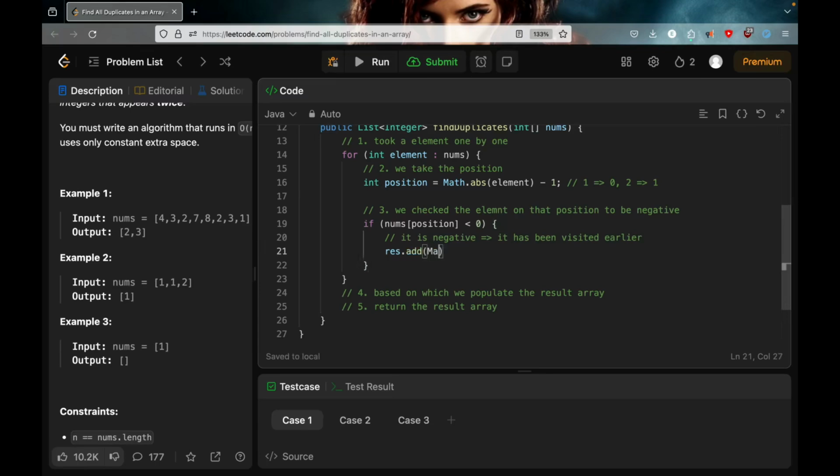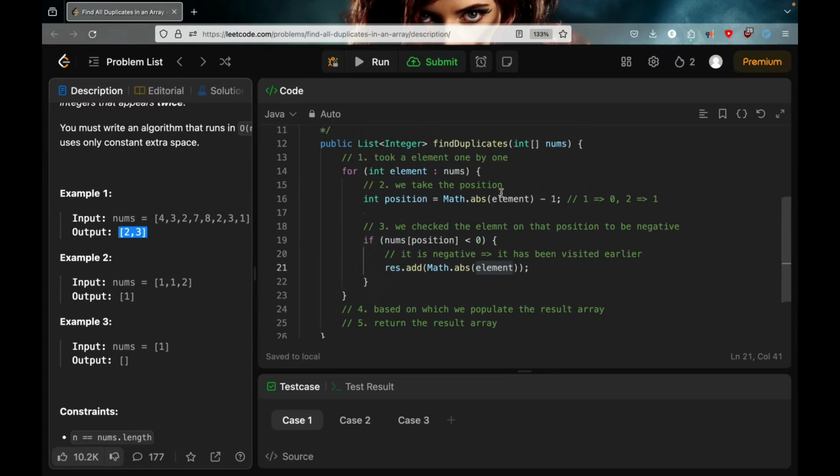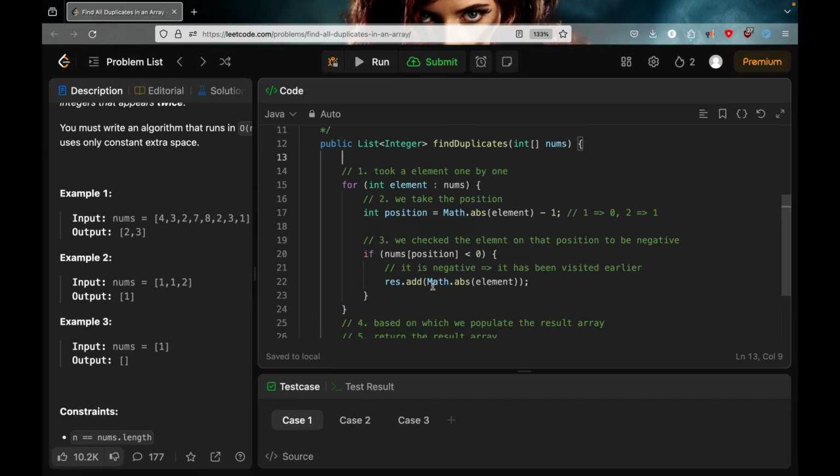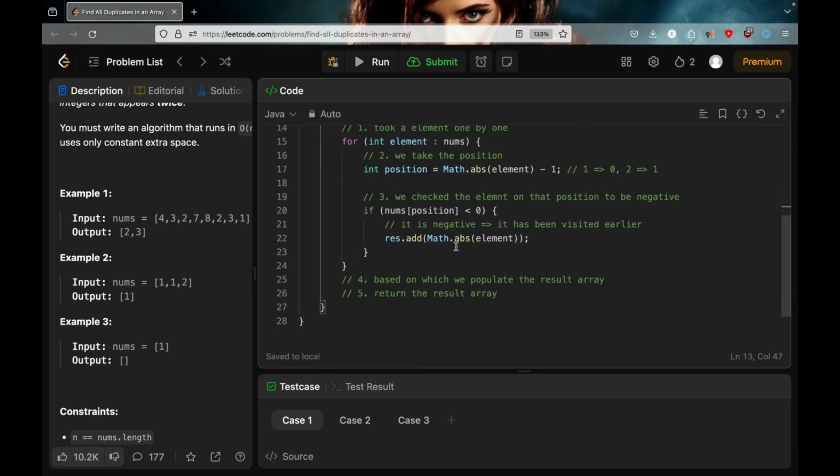So we'll add math.abs of element. Why element? Because we wanted to return the element, not the position. Anyway, element and position differ by 1, so it completely makes sense if you write position plus 1 here. Also, I have not declared the result, so let me quickly use an array list for this. And oops, yep, it works now.